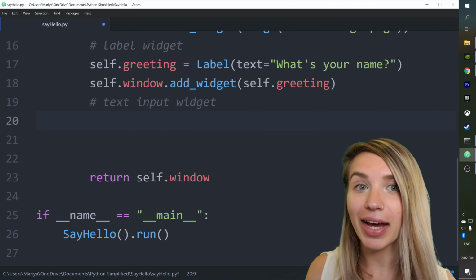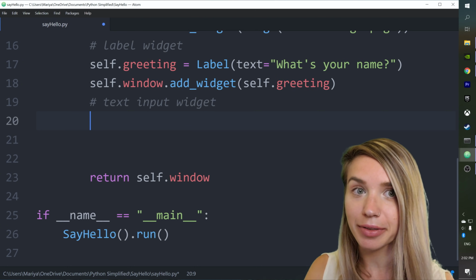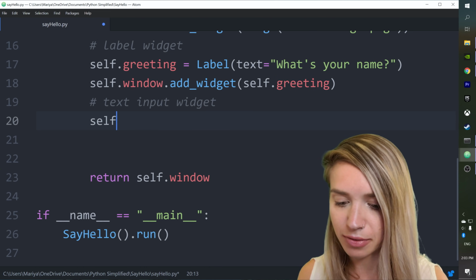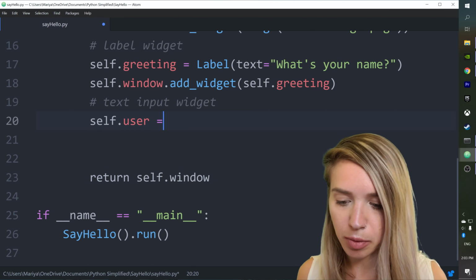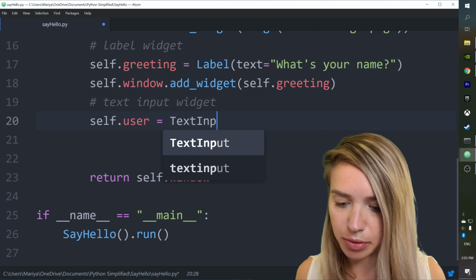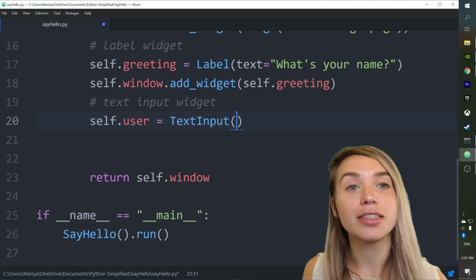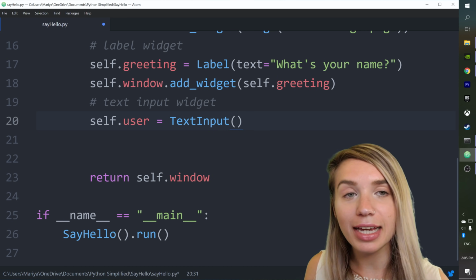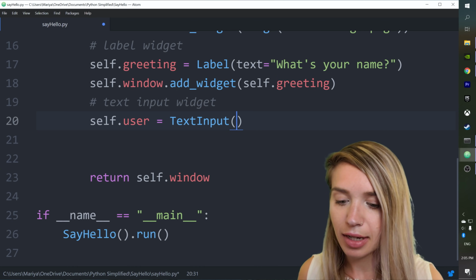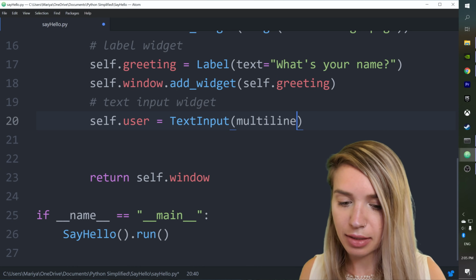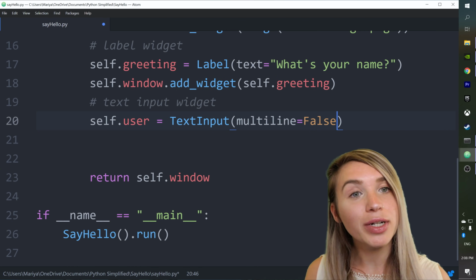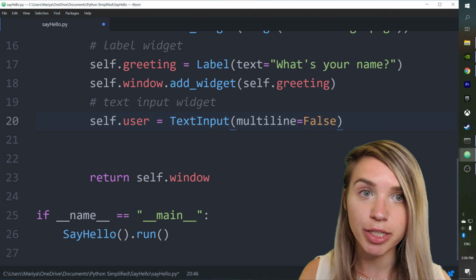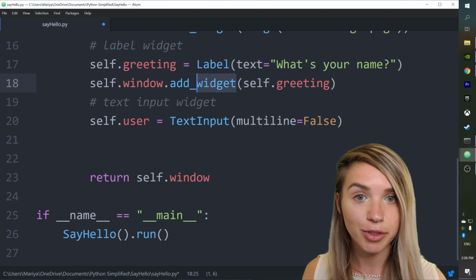Okay, now let's go ahead and collect some user input. For this, we will type self.user equals TextInput in camel case. And since my particular app is only asking for a name input, I'm gonna set the multiline attribute to False. And once we initialize our input widget, we can go ahead and add it to our window.